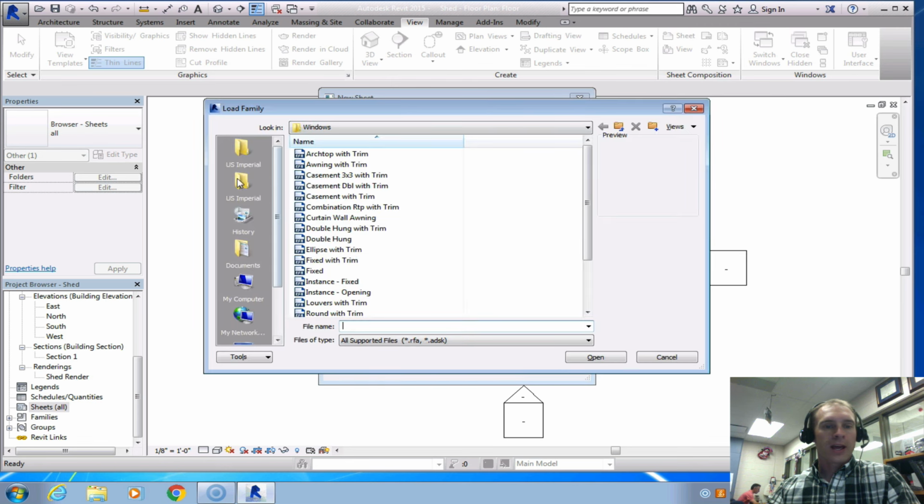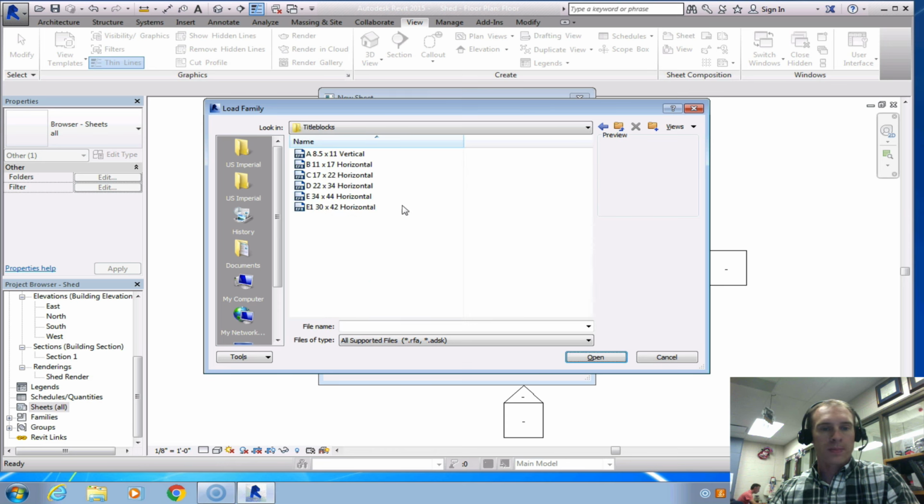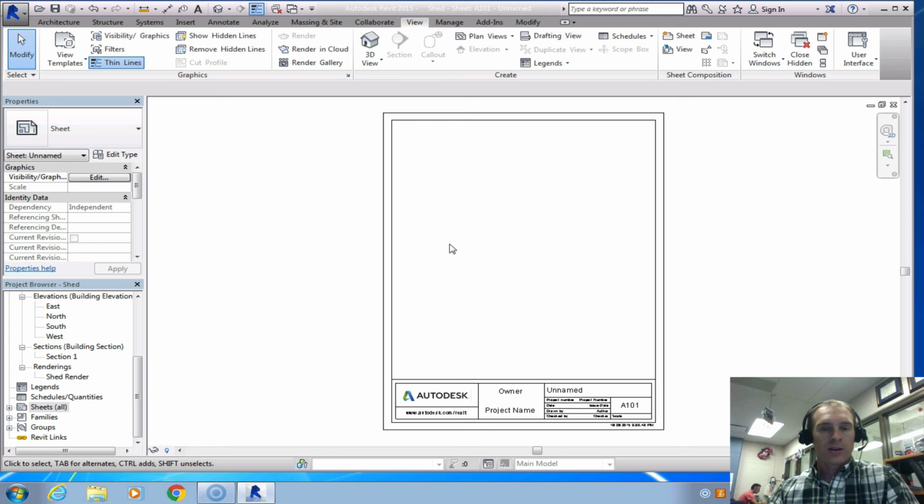load them. And so you should have your libraries loaded over here, and it should be my second one that I choose. And if we go down to title blocks and open that, we're going to do an 8.5 by 11 because that's what our printer is going to print. So let me open that and hit OK. So I have my 8.5 by 11 here.